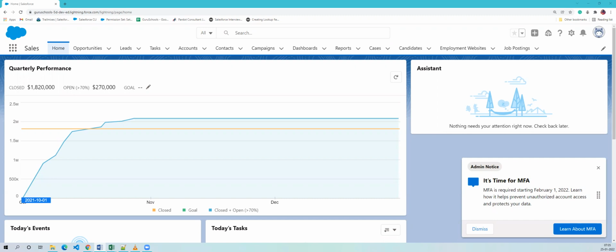Now there are two types of objects. One is standard object and the second one is custom object. Standard objects are the objects which are provided by default by Salesforce. For example, as you can see here, accounts, contacts, leads, opportunities, campaigns, dashboards, reports, cases.